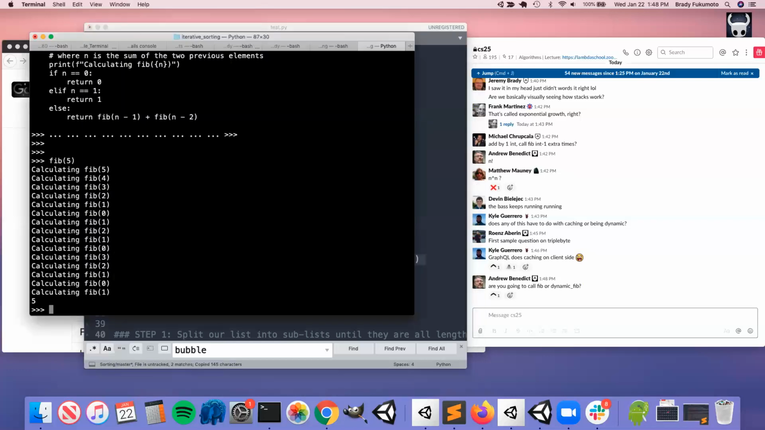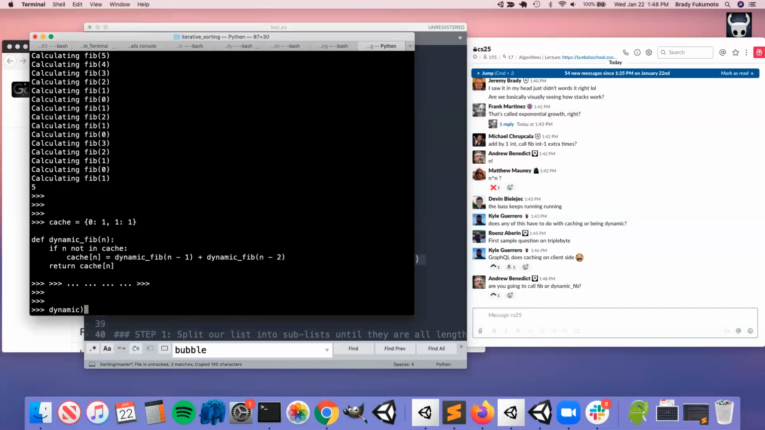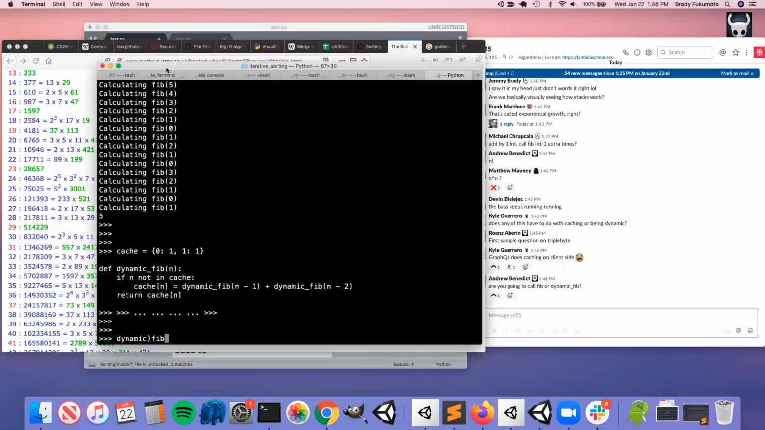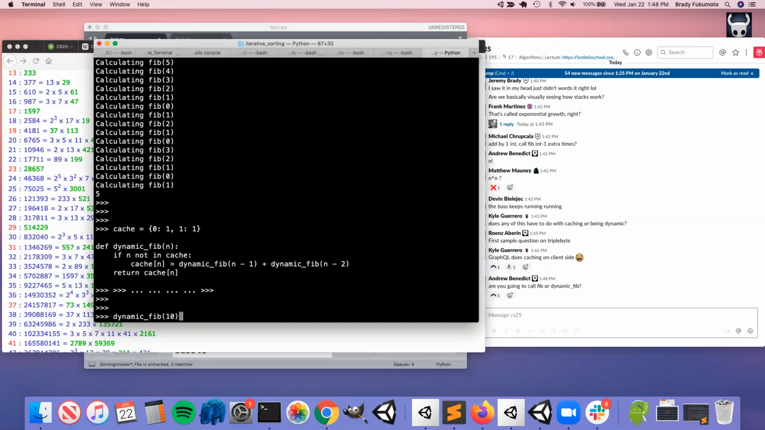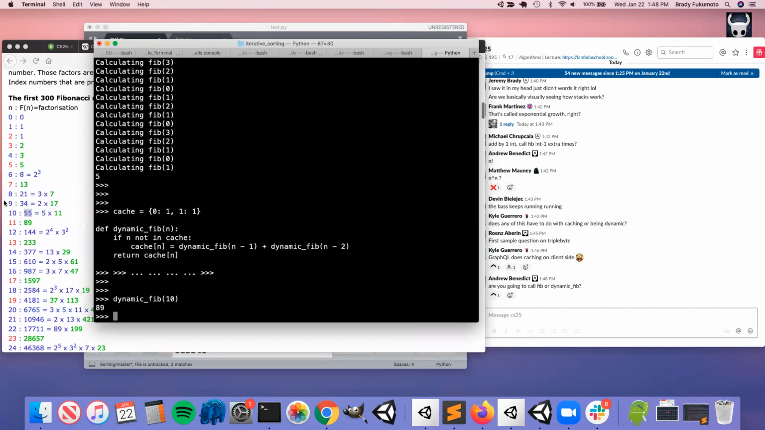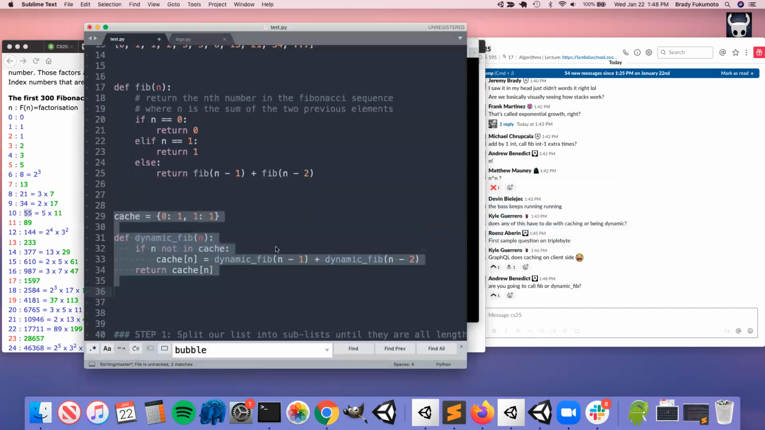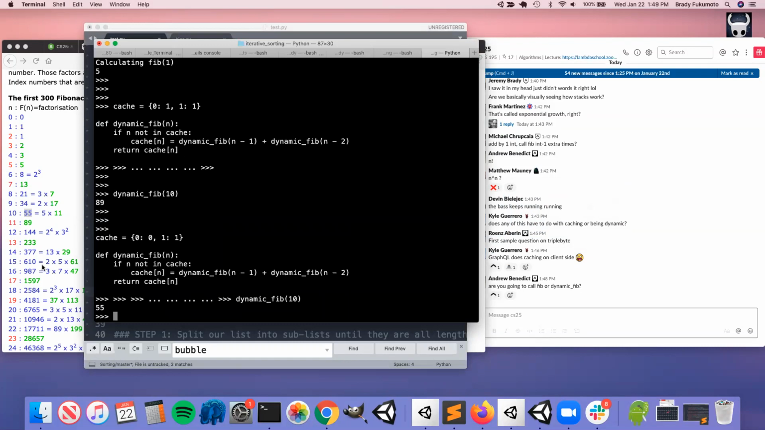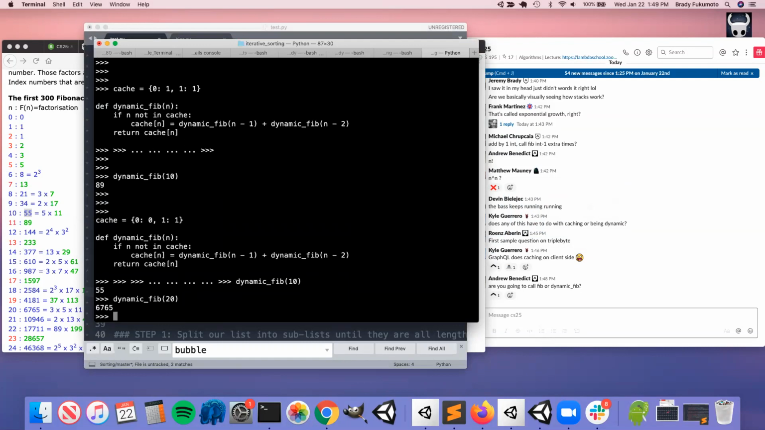So let's try this out. Dynamic fib. Let's get our things here so we can check our answers. Dynamic fib of 10 gives us 89. That's not correct. I think off by 1 errors. 0 is 1? Oh, 0 is 0. That's better. Dynamic fib of 10 should be 55. All right, that's better. Dynamic fib of 20 is 6765.